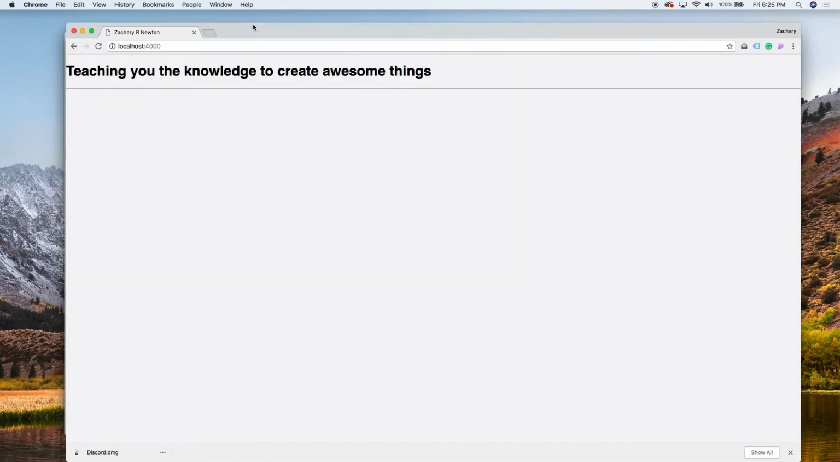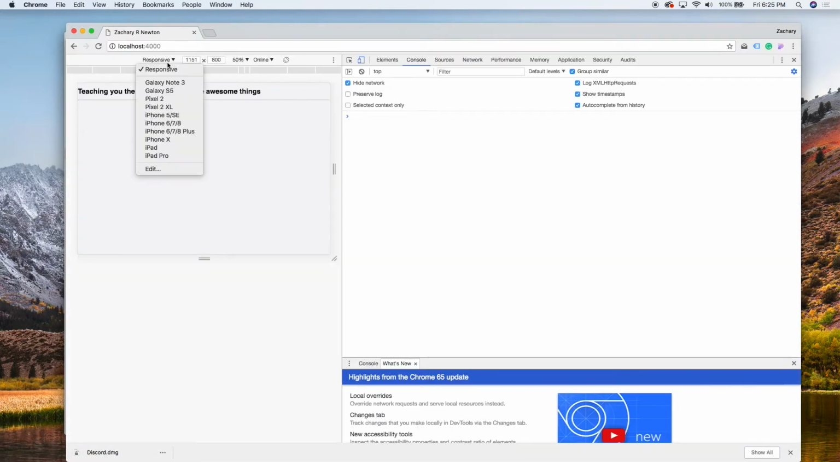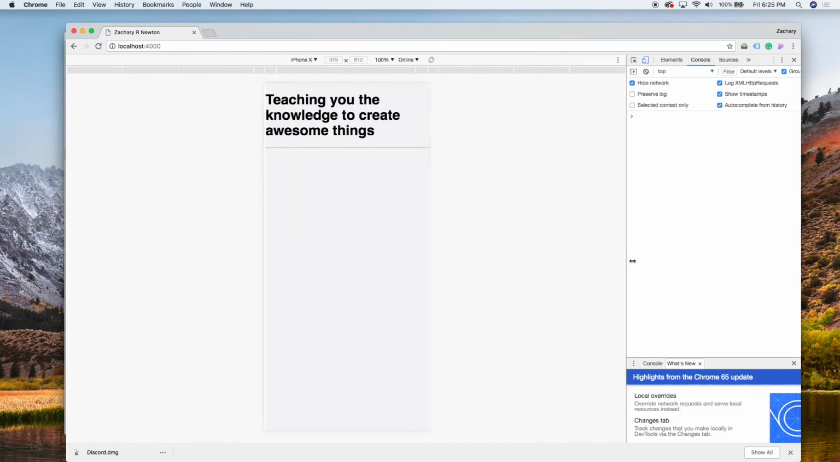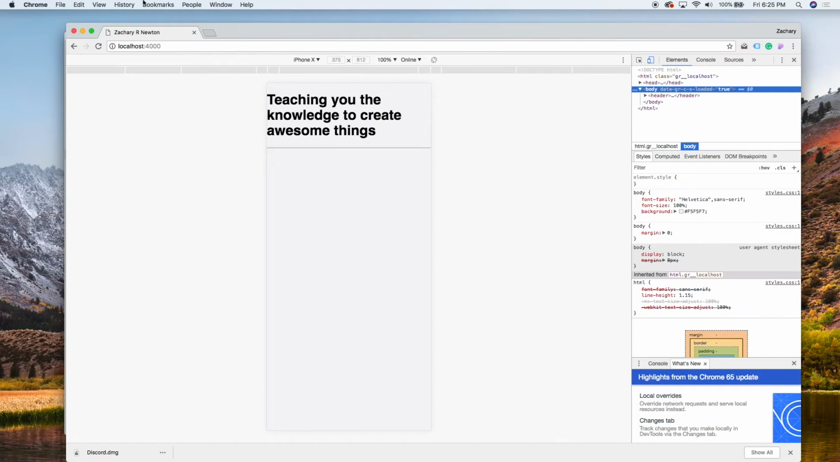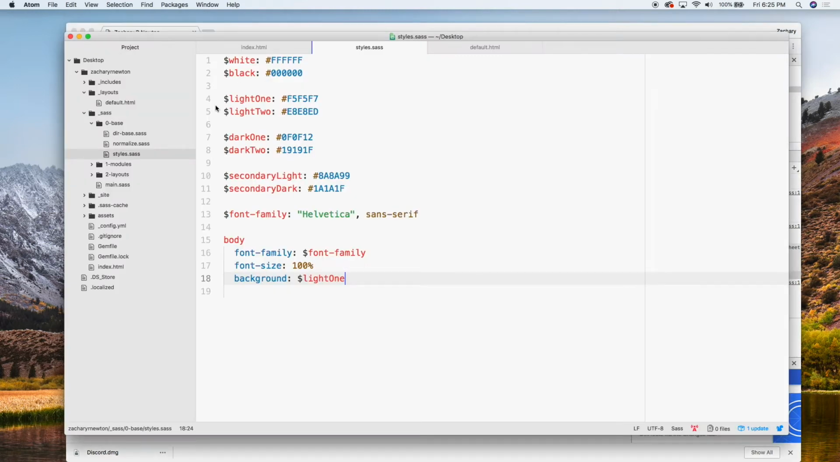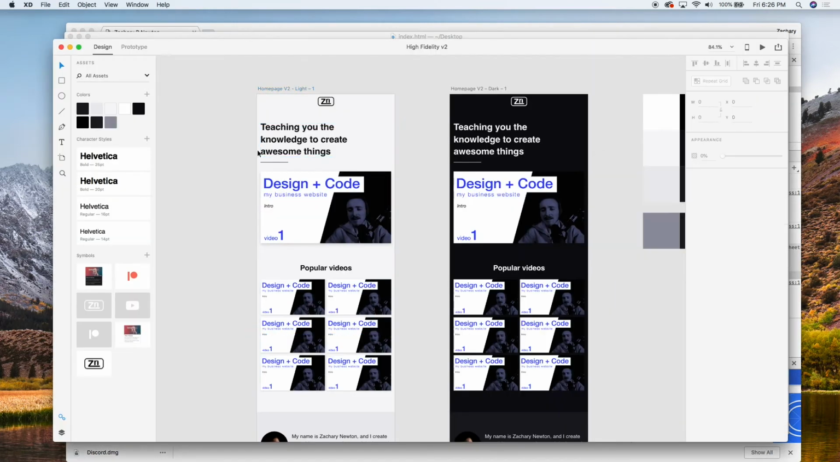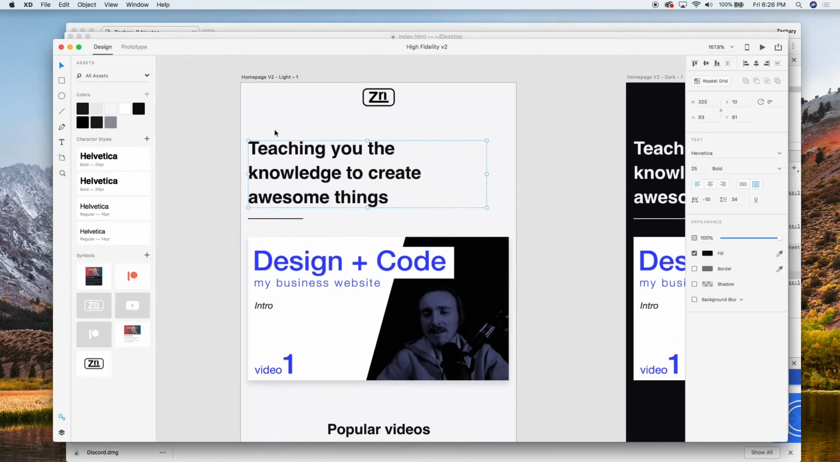I'm actually gonna switch this to view this in like a mobile, just because that's kind of what we're developing for right this moment. So that's good. Okay, let's start styling this some. So we want to give our header some padding of, what is that, 10 pixels left and right.